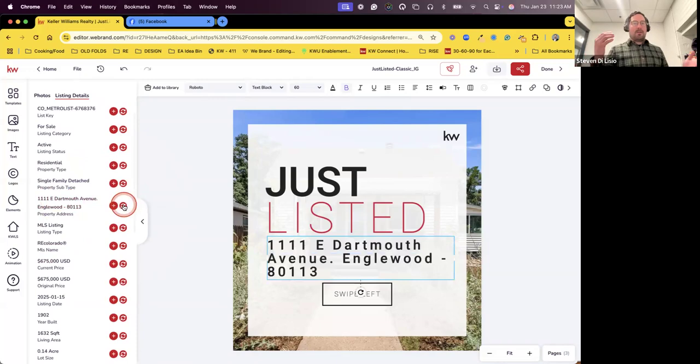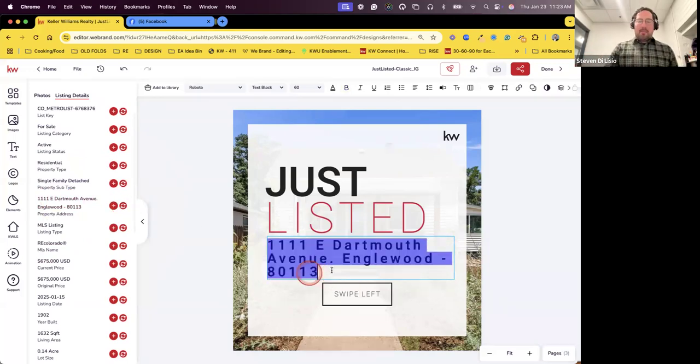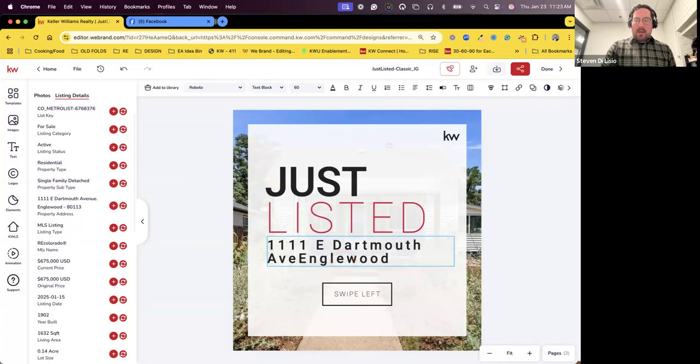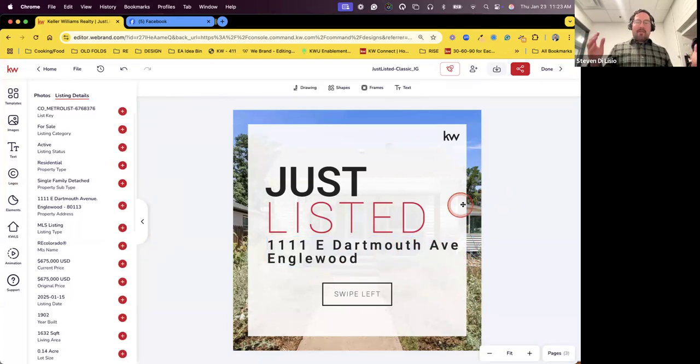And I just do that, and it drops in my address for me. Now, this doesn't look as good as it did before, so I'm just going to adjust this so it says no, I don't want that in there. Then I'm going to abbreviate avenue like this. And then I might just even make an adjustment to make it all on one line. There we go. And now we have our first page done.